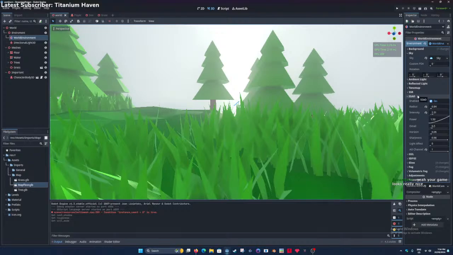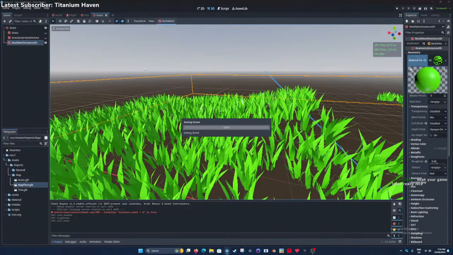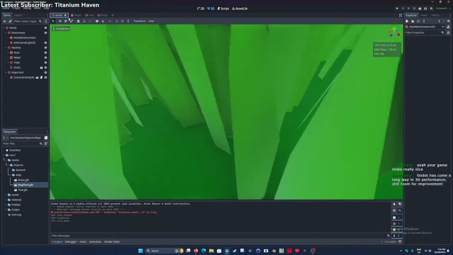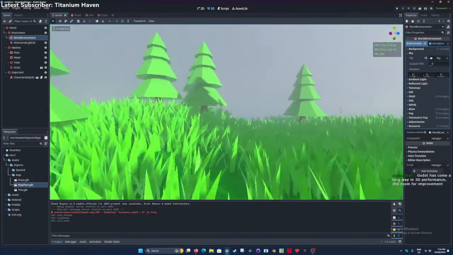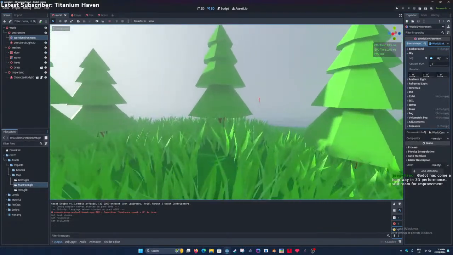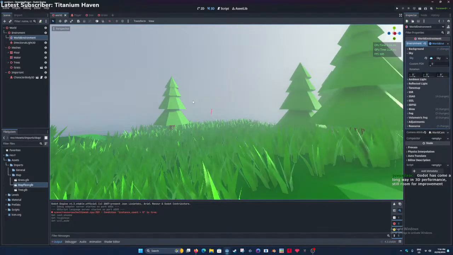Yeah, your game looks really nice. Thank you. Yeah, Godot has come a long way in 3D performance. Still room for improvement. Yeah, I've noticed. I had a 3.0 version just because I was curious, and my god, I prefer 4.0, any 4.0 version.